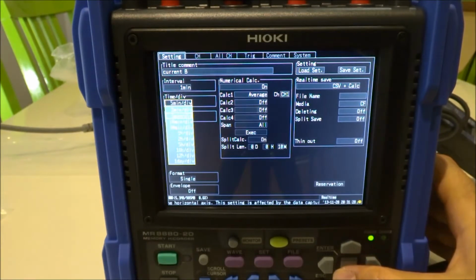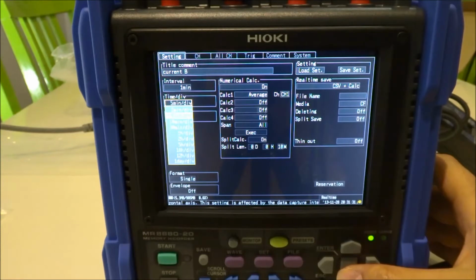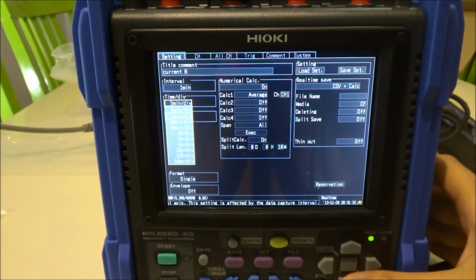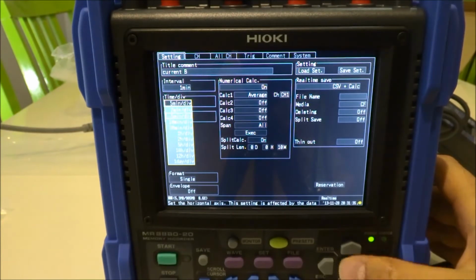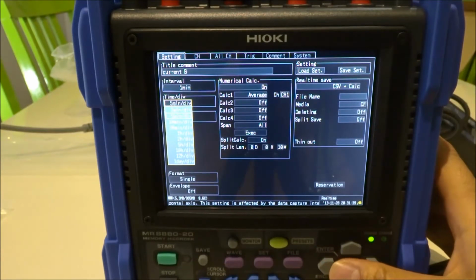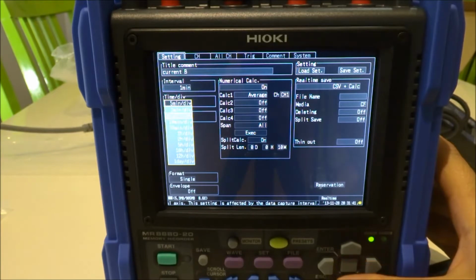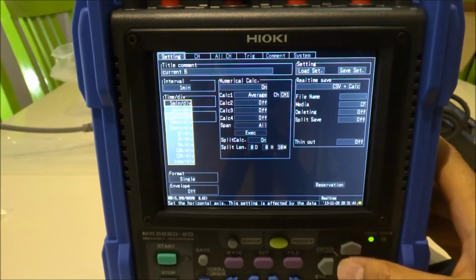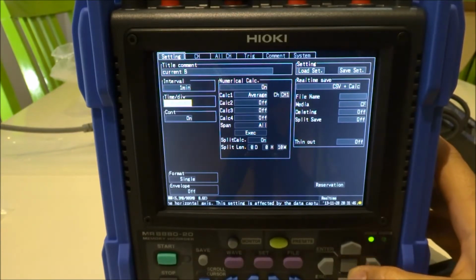Time per division is that horizontal axis, and basically that defines your resolution, how fast you want to measure the current. You don't want it to be super fast. Let's say 2 minutes per division.